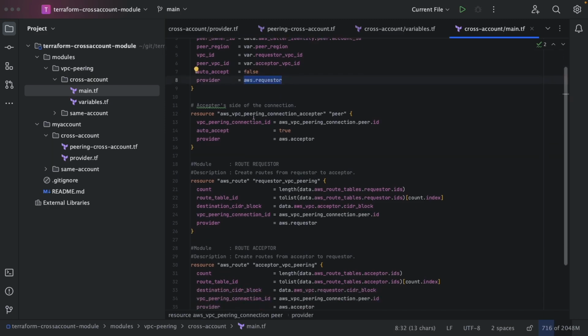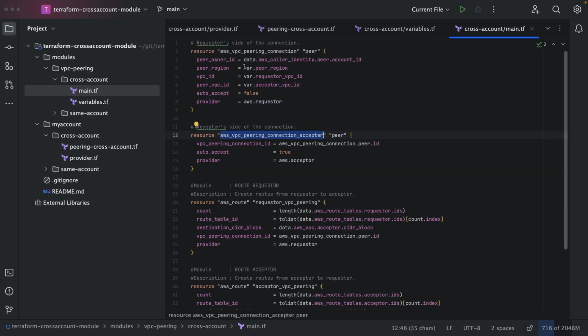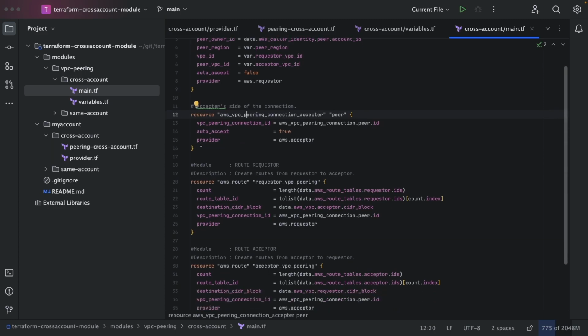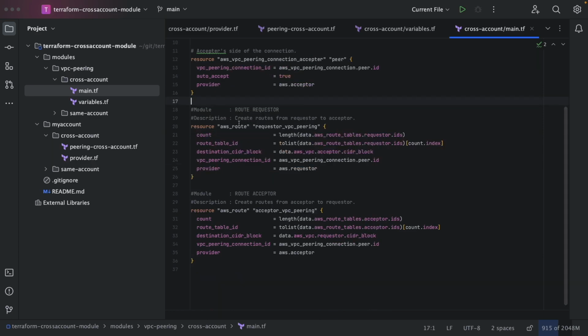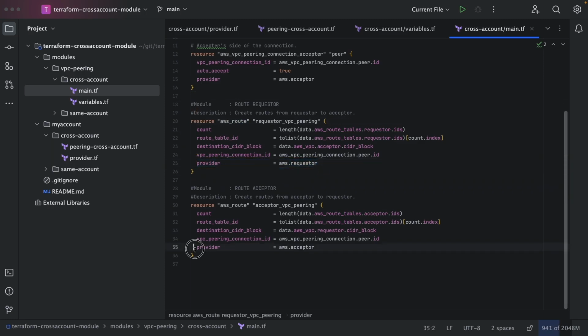Similarly, the next step I have to do from my other account. I have initiated the VPC peering, and I have to accept this VPC peering from my other account. So here also I have explicitly passed the provider as acceptor. This step will get executed with the credentials of the first account, and this step will get executed with the credentials of the second account, because I have passed provider as aws.acceptor. And I will do a similar thing in the case of route tables also. This will get executed with the credentials of requester, and this will get executed with the credentials of acceptor.